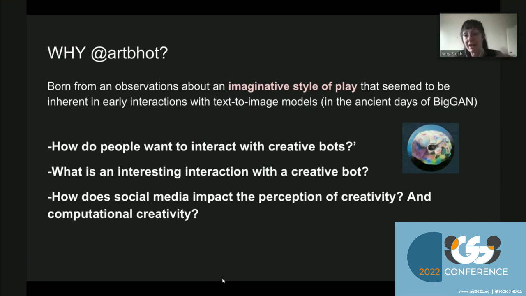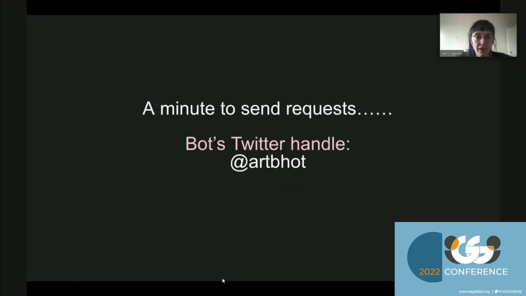Off the back of building the bot, research questions were emerging, like: how do people want to interact with creative bots? What is an interesting interaction with a creative bot? What does it mean for it to be interesting? And also, how does putting this technology in the middle of social media impact conceptions of creativity, and specifically computational creativity, which is the field that I'm working in?